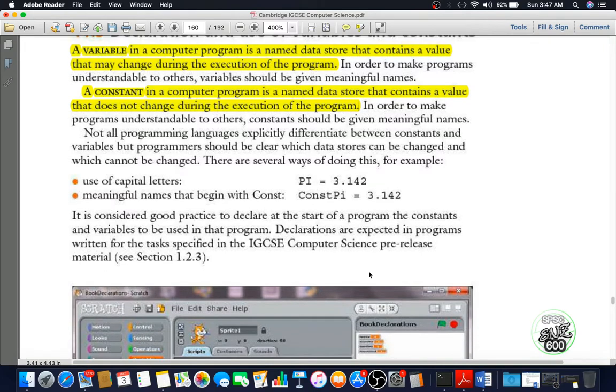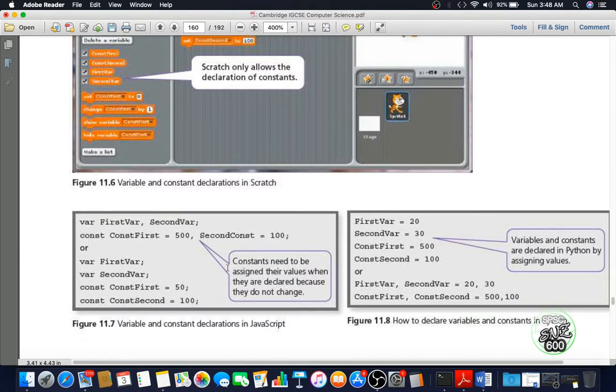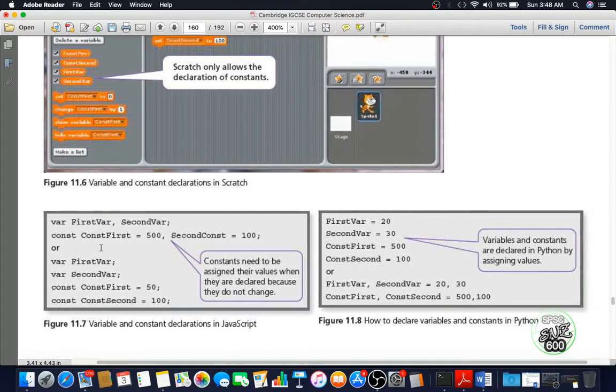Now, it is considered good practice to declare at the start of the program the constants and variables to be used in the program. Declarations are expected in programs written for the task in the IGCSE computer science release material. A better practice is that when you are writing a program, we should always create the variables and constants at the top, at the time we are starting the program. Here they have given another example, in JavaScript and another one in Python.